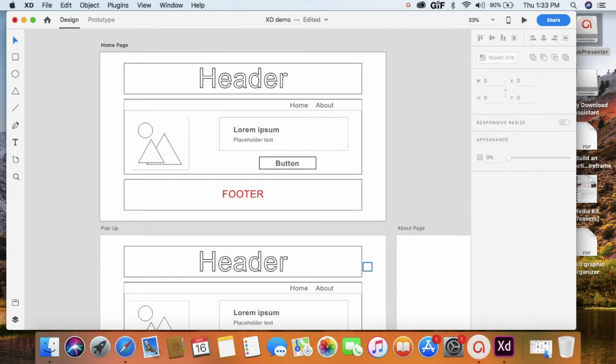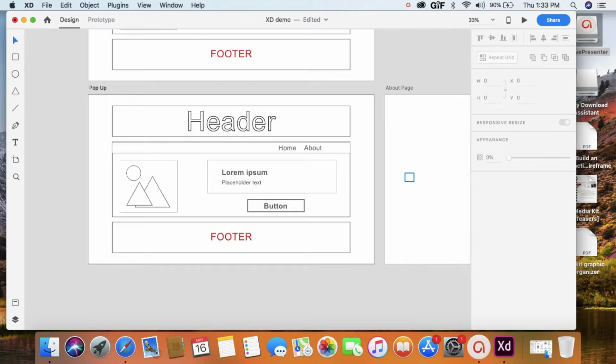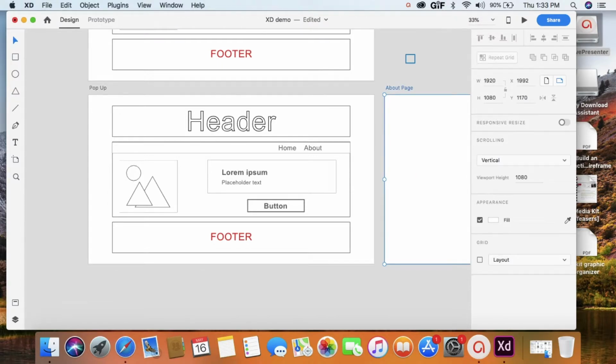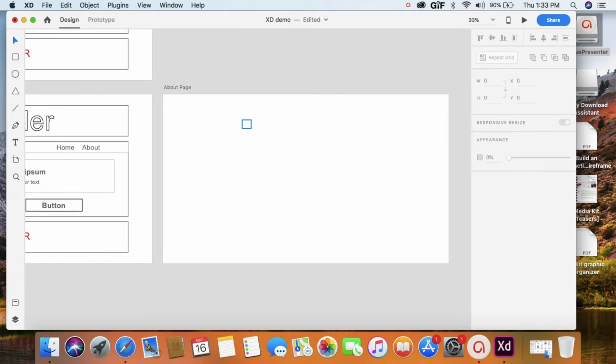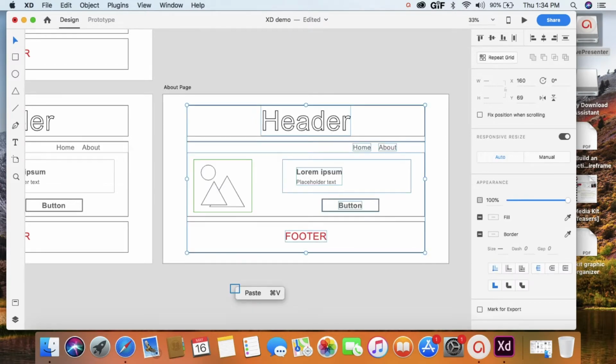And then I went down and clicked the pop-up artboard and then just hit Control V to move everything from the first artboard to the second. And then I'm going to do the same thing to the About page. Let me use the space bar to move over to the About page so that you can see what this looks like. We'll make some modifications to the pop-up. It's not going to be exactly the same, but it means that we don't have to try to resize everything.